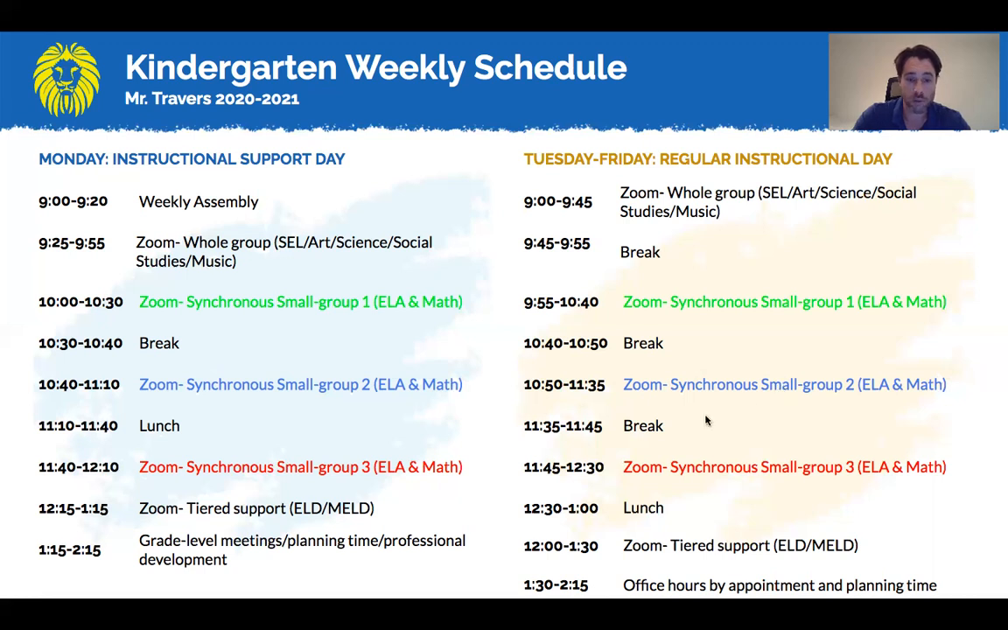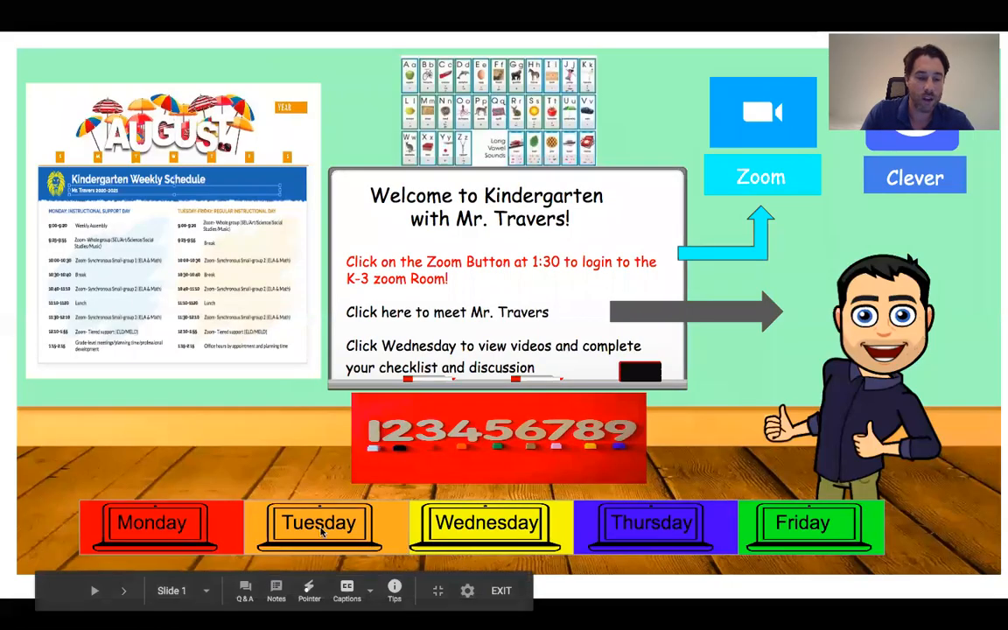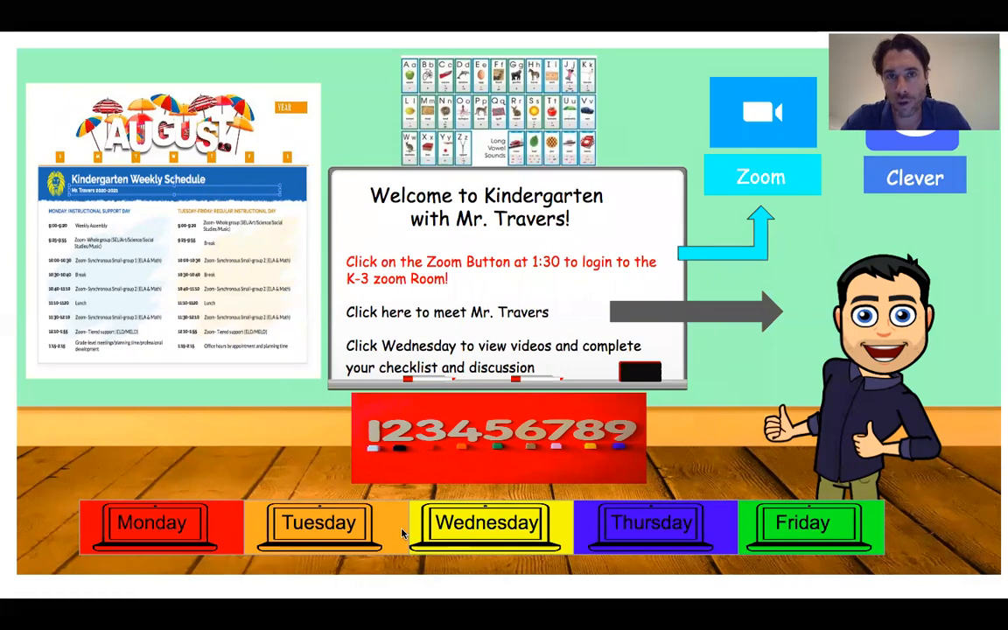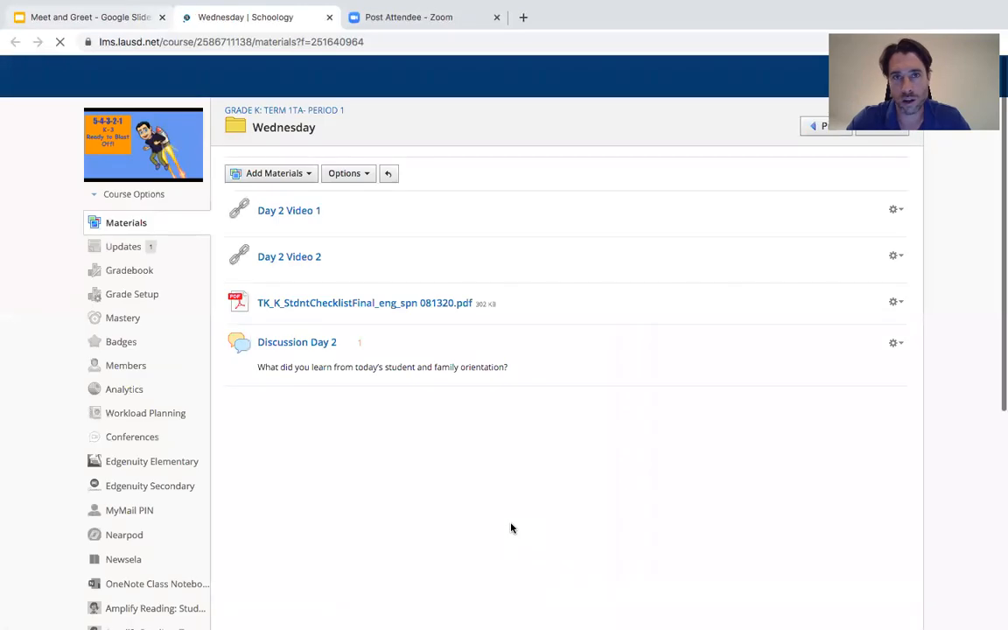We'll break, second group, break, third group. Now during this time, let's say your student is in the red group. Well, Mr. Travers, so between 9:45 and 11:45, my student's not doing anything. No, this is when they'll go back and access some of the offline work that I'll have for them. Okay, so just because they're not meeting with me during Zoom doesn't mean they can't be logging into Wednesday's work and completing Wednesday's work.